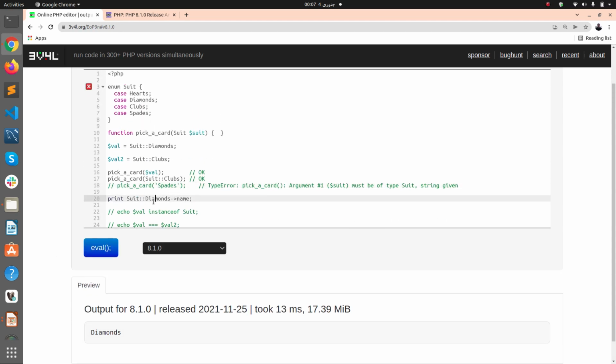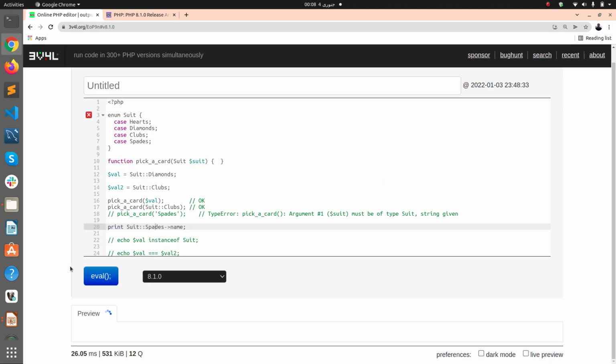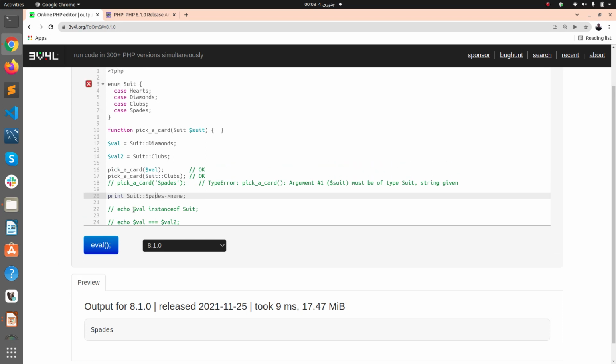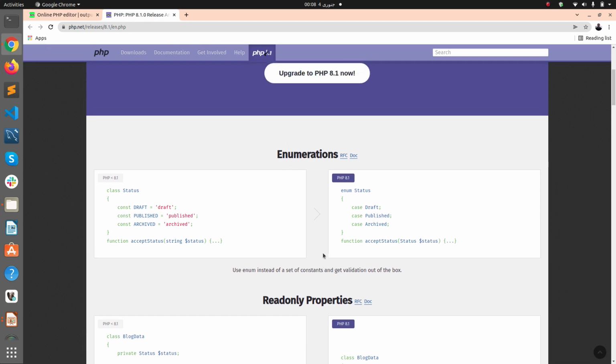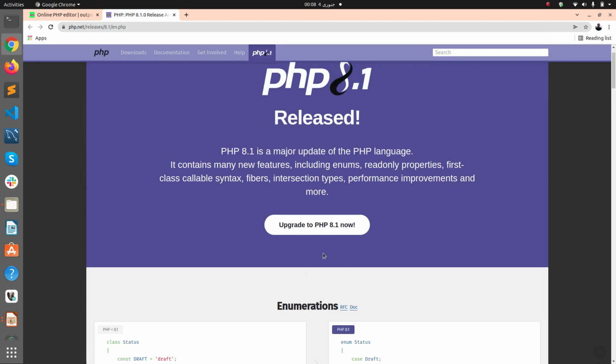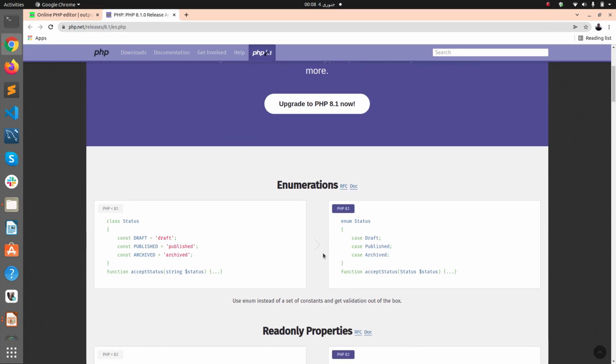And to print out the name of a diamond, you just need to pass in the name property, Suit::Diamonds->name. So if I want to print out the name of Spades, I just need to say Suit::Spades->name and eval, and there you go. So basically you can use enum instead of a set of constants and get validation out of the box. This is a new feature and you might start using it.